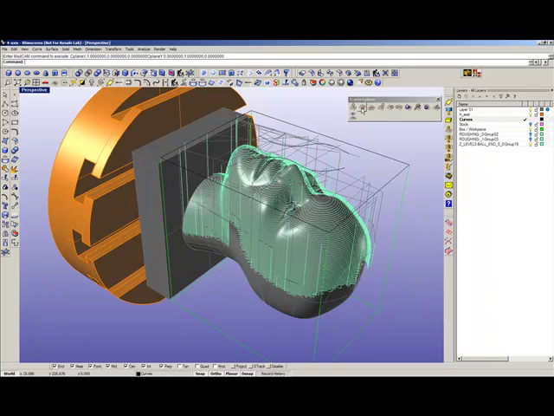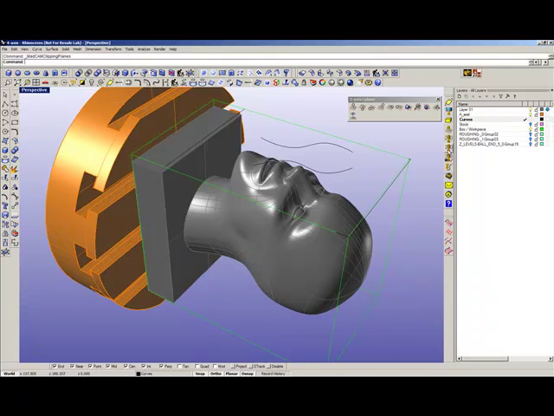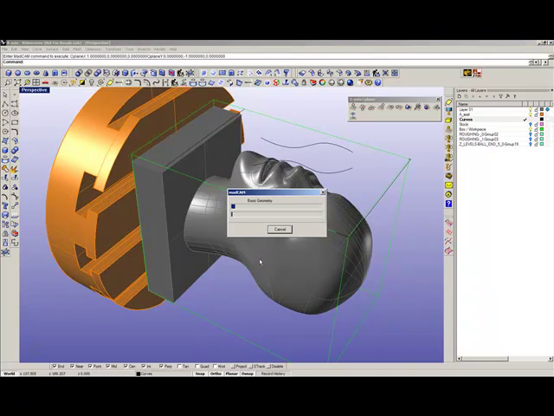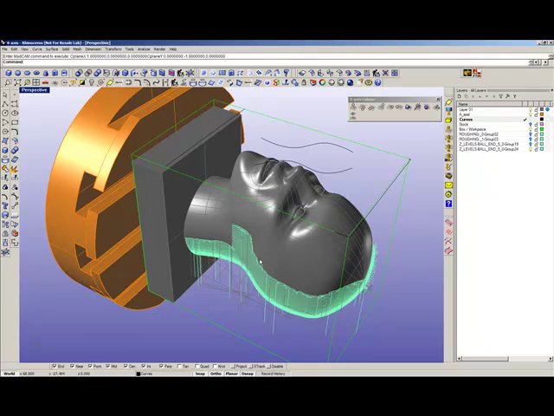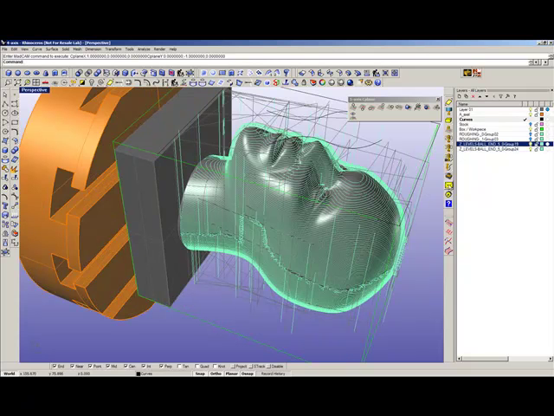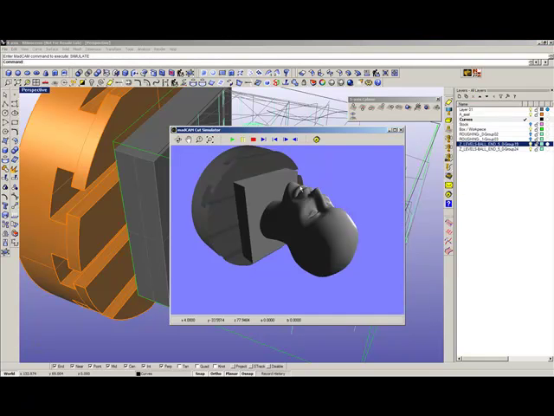And now we set C-plane world bottom, and there we have the toolpath from the other side. Okay, let's take a look in the simulator.